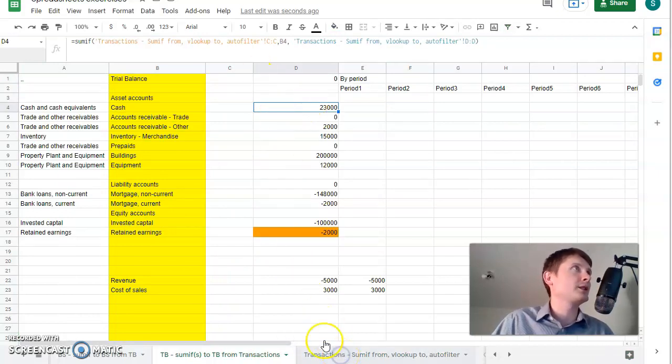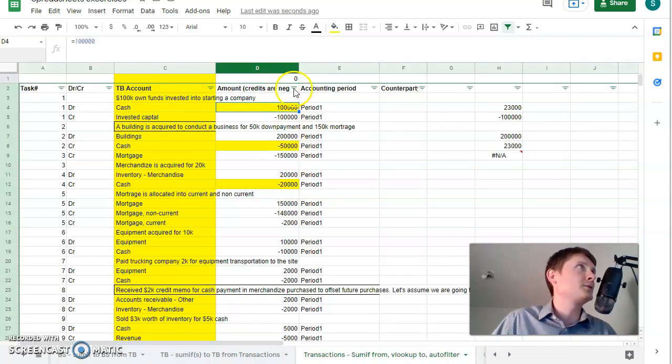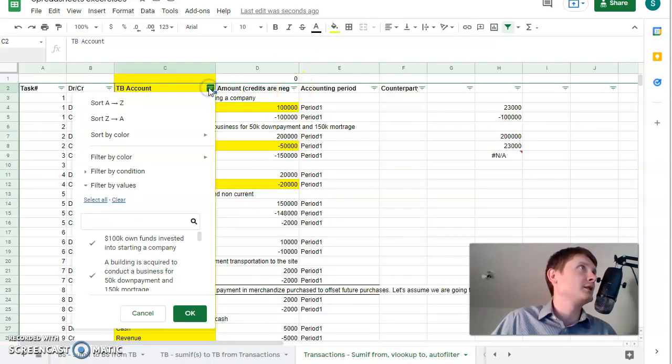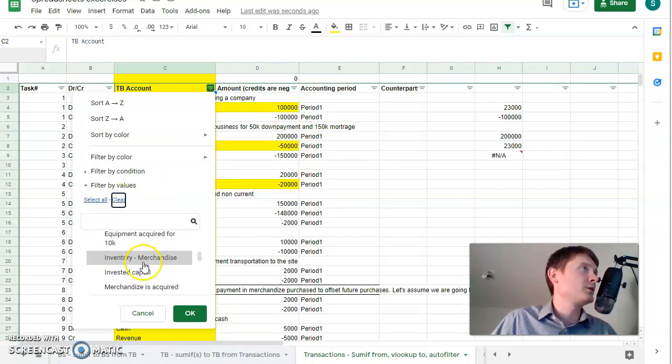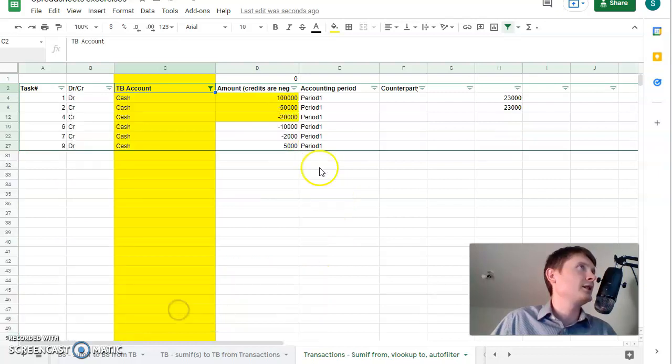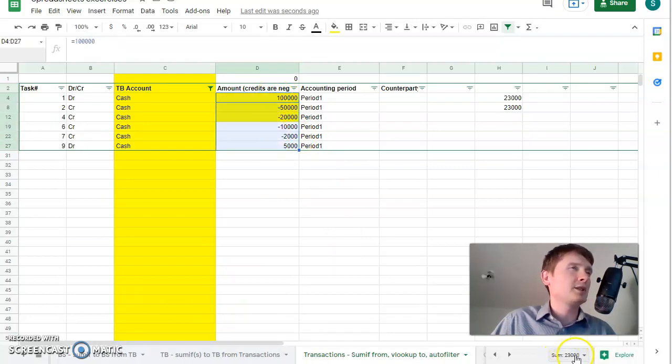Let's do a quick check here, and auto filter will help us to do that. So we will filter cash. So clear all, go find cash, OK, and sum all these. We can just select all these amounts, and you will see here that the sum is 23,000, which is exactly what we got with the SUMIF.